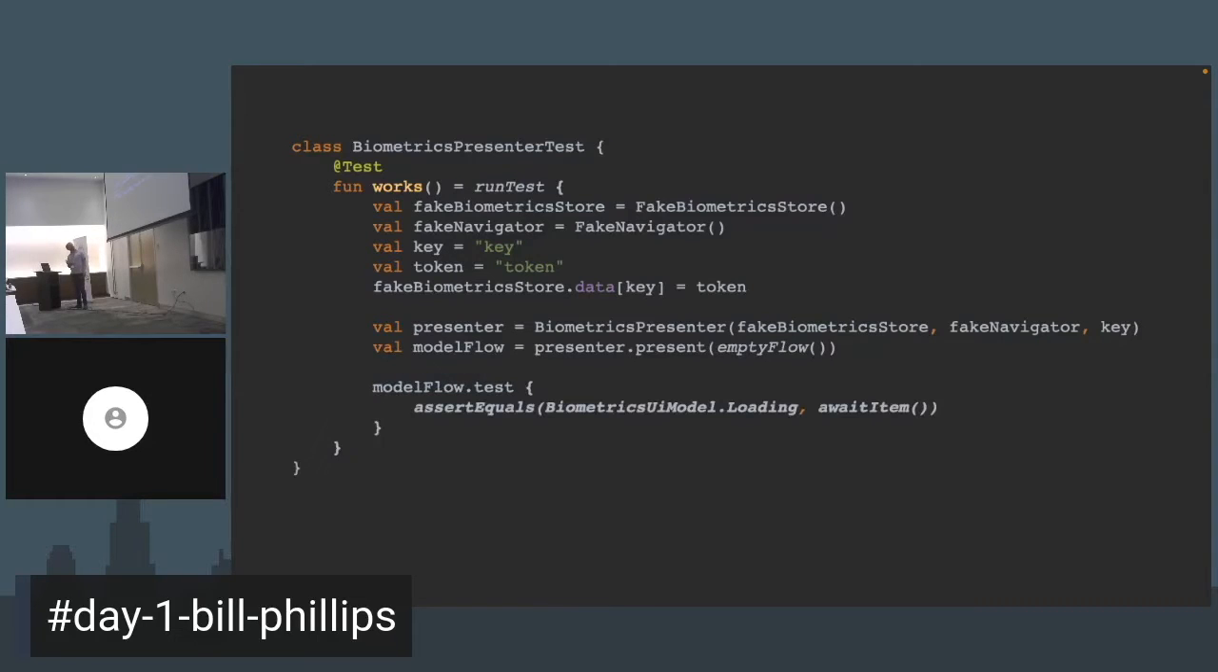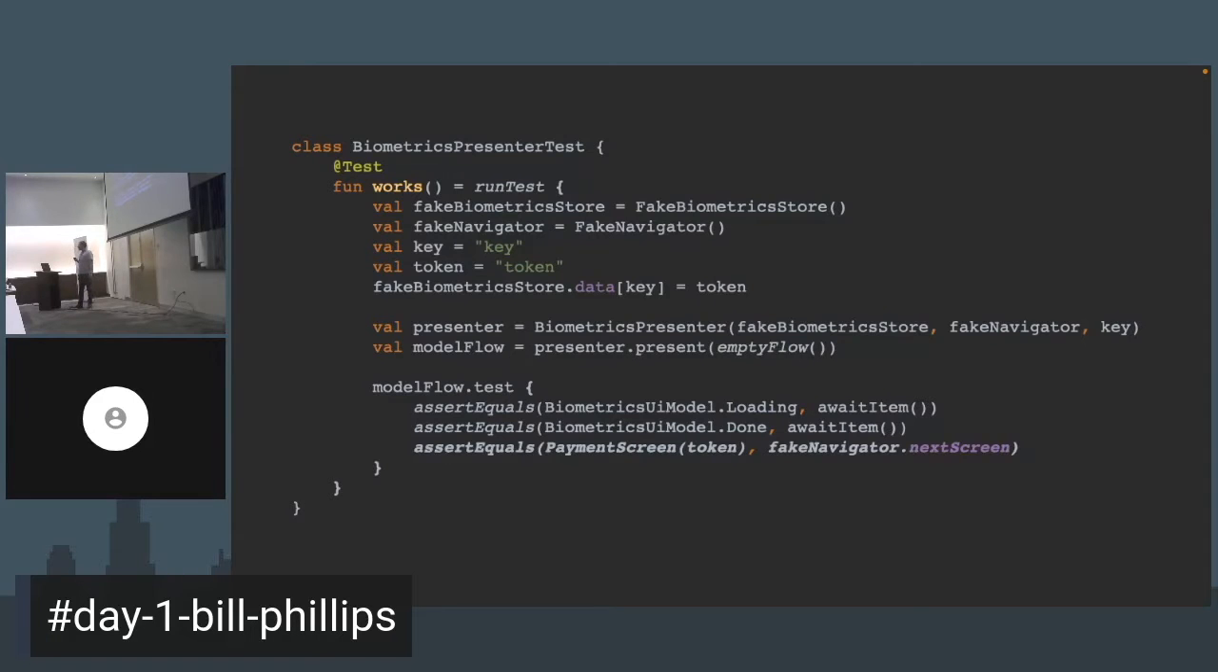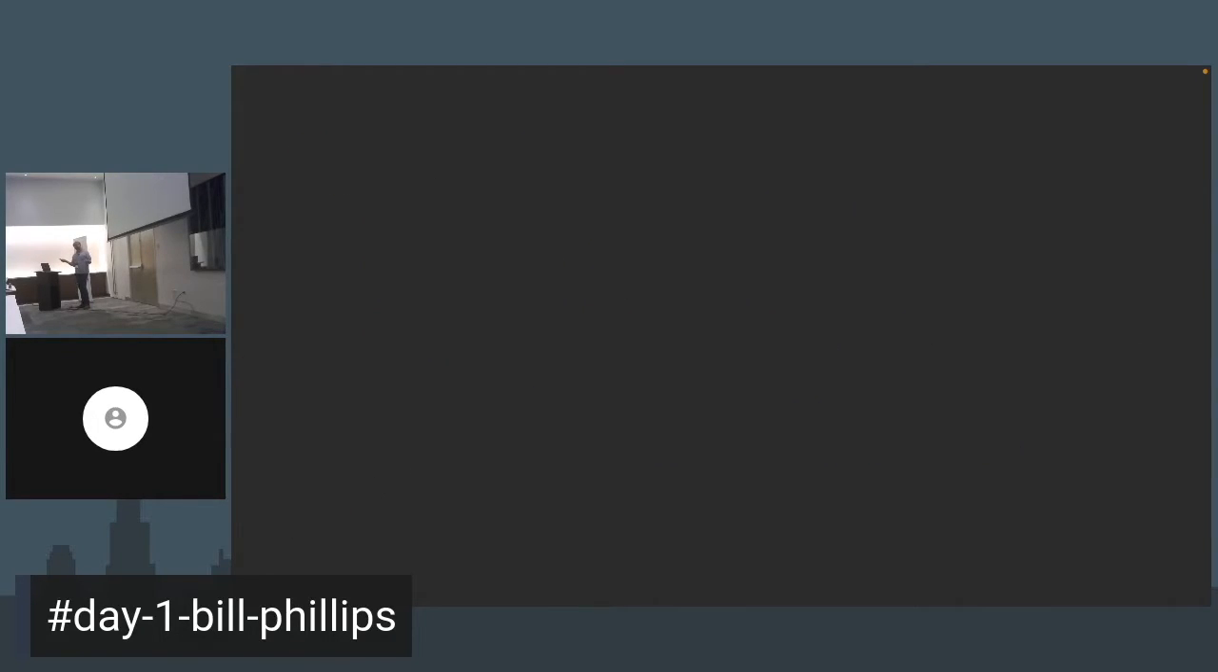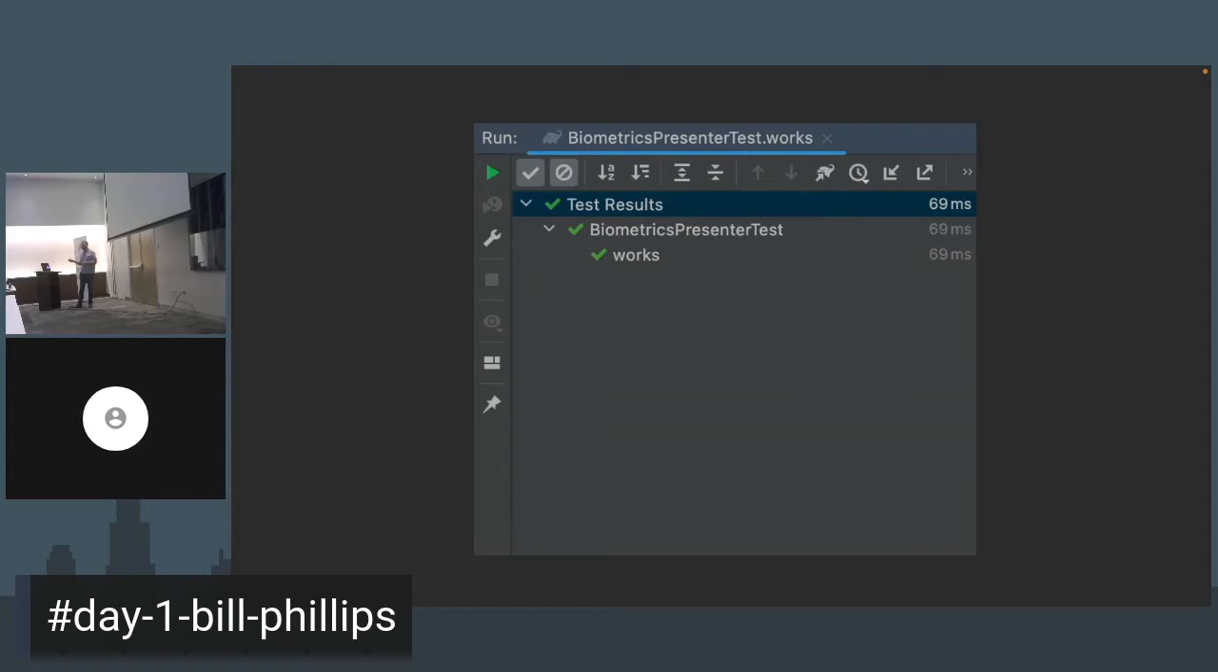So inside of our test block, we'll say await item to wait for the next item in that flow, assert that that's our loading, await for the next one, assert that it is in fact done, which is what we expect it to be. And then we will look at the fake navigator next screen and assert that that is indeed the payment screen, what we expect for a successful interaction. And finally, our flow is going to complete. So to make Turbine happy, we need to make sure to wait for that complete event, so this flow is done, and now we have a complete test that validates everything about our flow. So we go, we run it, it passes.